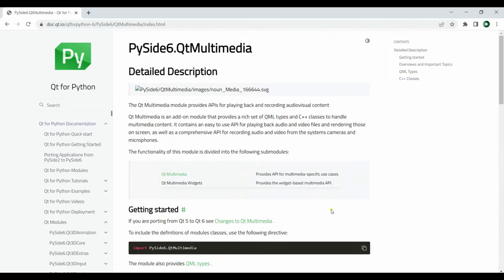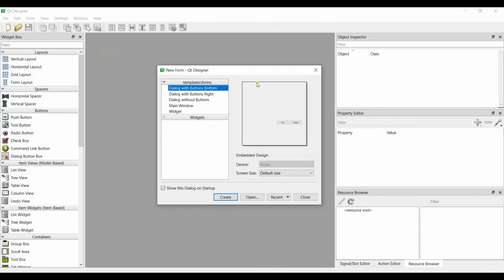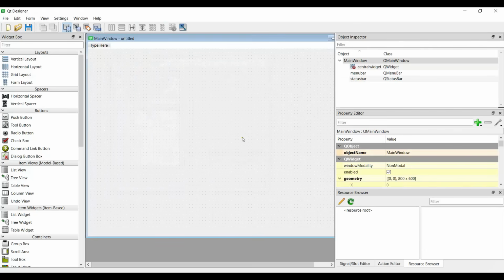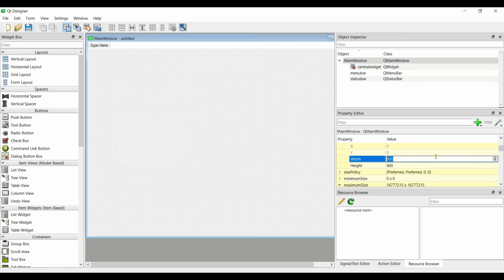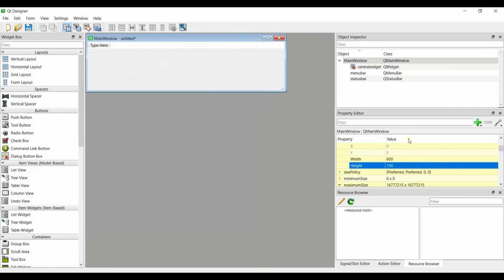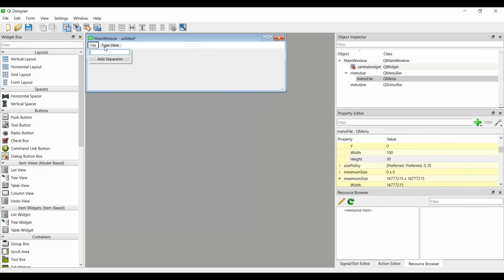Now let's just create our design for the music player. First, I have opened my designer, and I want to create a main window. From here we can change the width to 600 and the height to 150. First I'm going to change this to file, and I can just say open music.